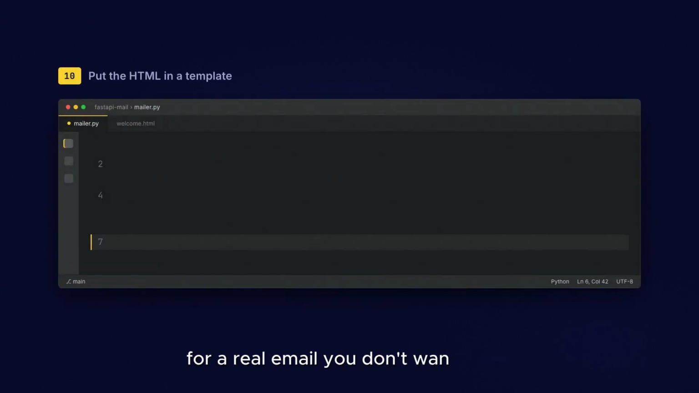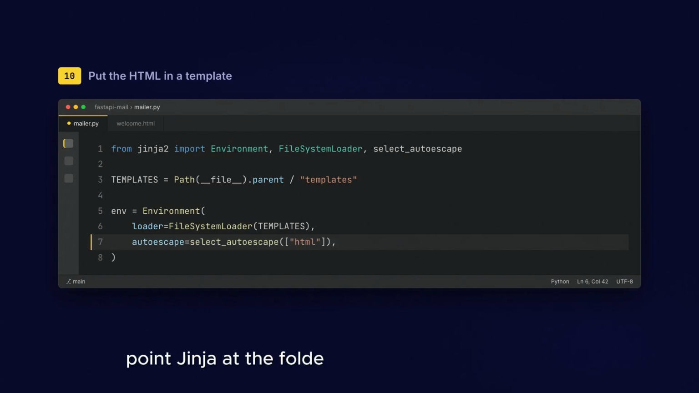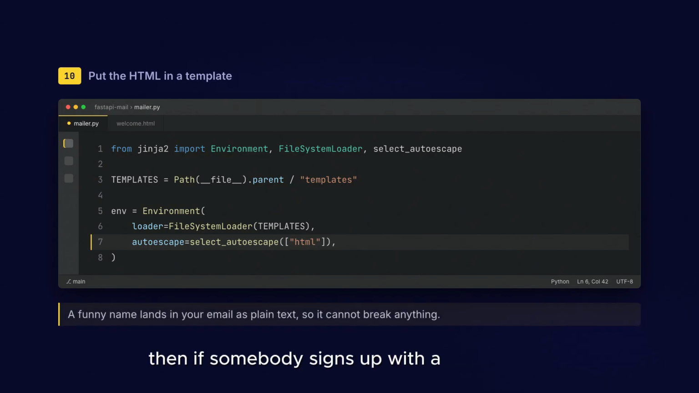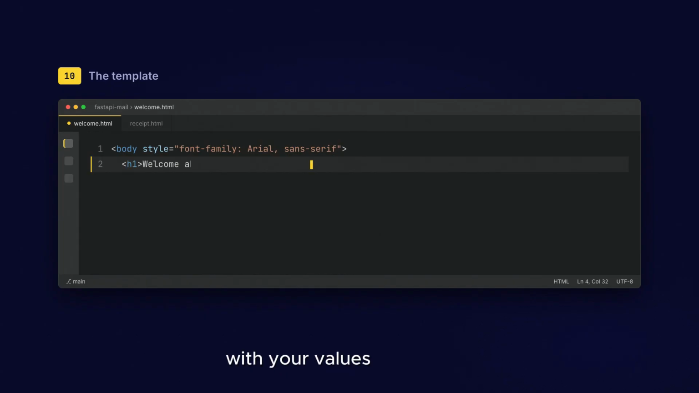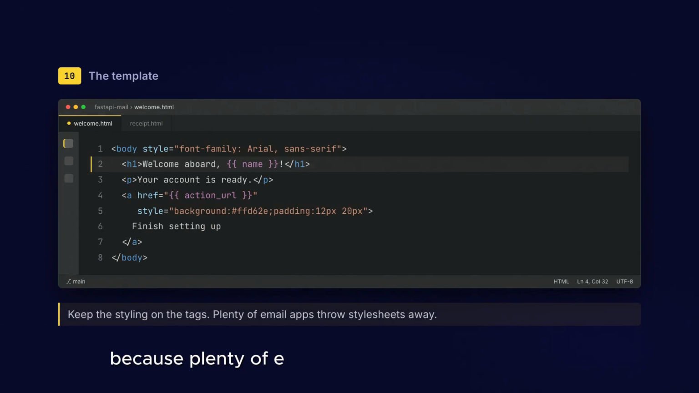For a real email, you don't want HTML sitting in the middle of your Python. Put it in a template file instead. Point Jinja at the folder and switch autoescape on. Then, if somebody signs up with a funny name, it lands in your email as plain text and it can't break anything. The template is ordinary HTML with your values dropped in. Keep the styling on the tags themselves because plenty of email apps throw style sheets away.